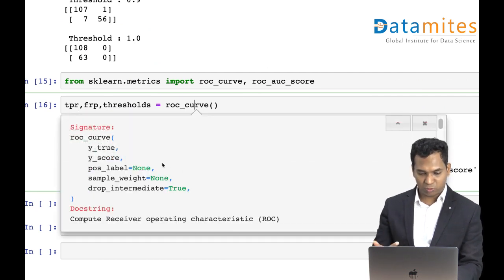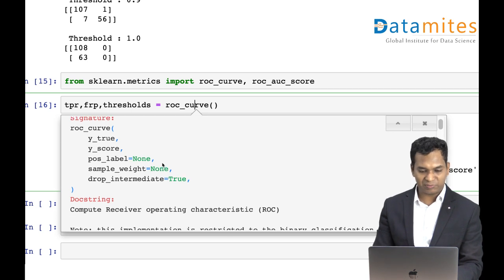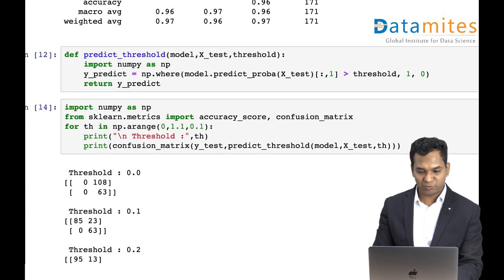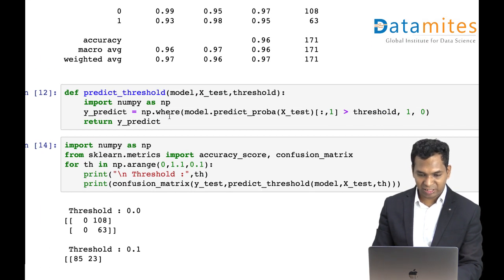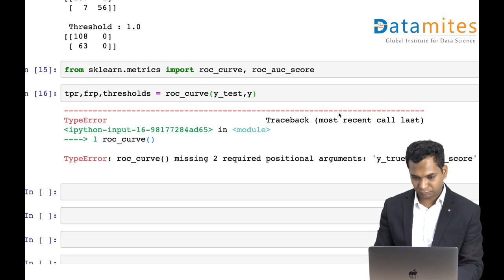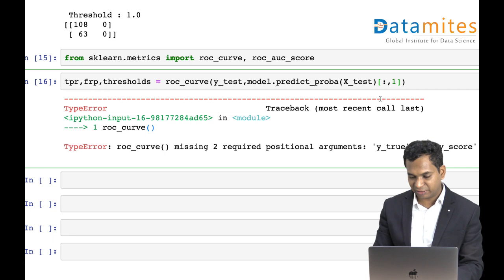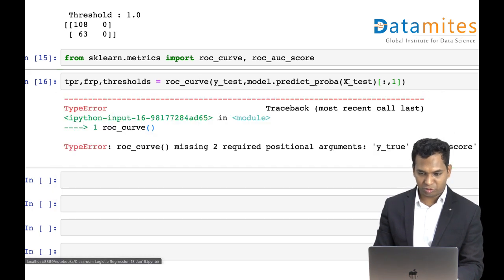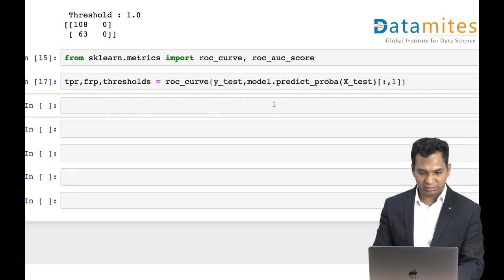I'll pass on the true value and the score. Okay, score is the predicted value. So I'm going to pass on the y_test, which is y_true in my case, and then y_predict, but not the predict which is actual. I will be passing the predict which is coming from predict_proba, this one, because that's when you get the scores. So is that all? Is there anything else I need to take care of? The other parameters like pos_label are not mandatory. Let me see if I get any error.